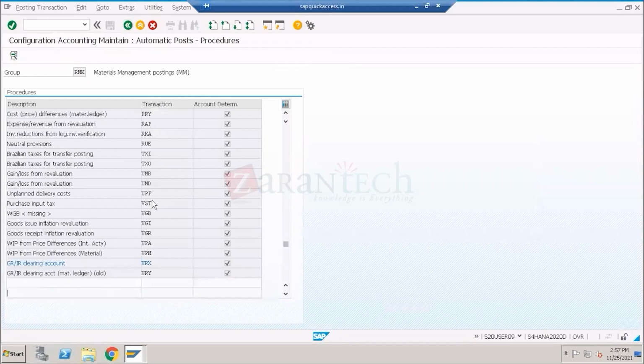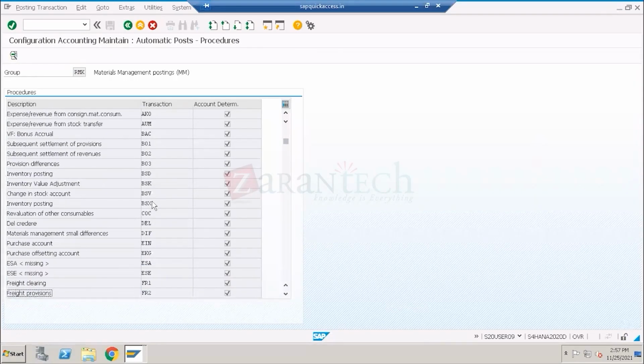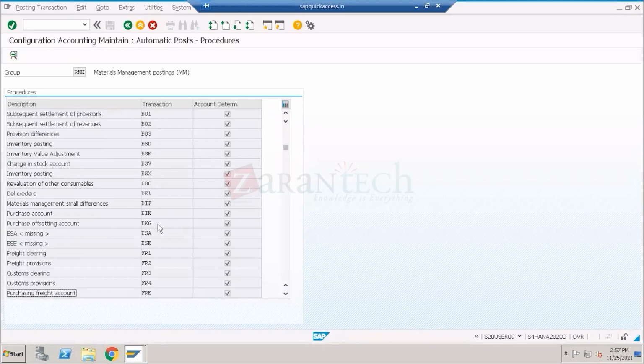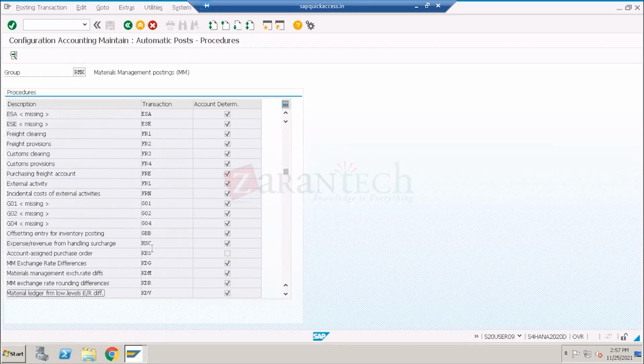very, very important, my dear friends. Come to the GBB. Always remember, this is going to be called a valuation key. GBB is a valuation key. Here we are going to be using GBB for the offset entry for all the inventory postings. Offset accounting entry for all the inventory postings.